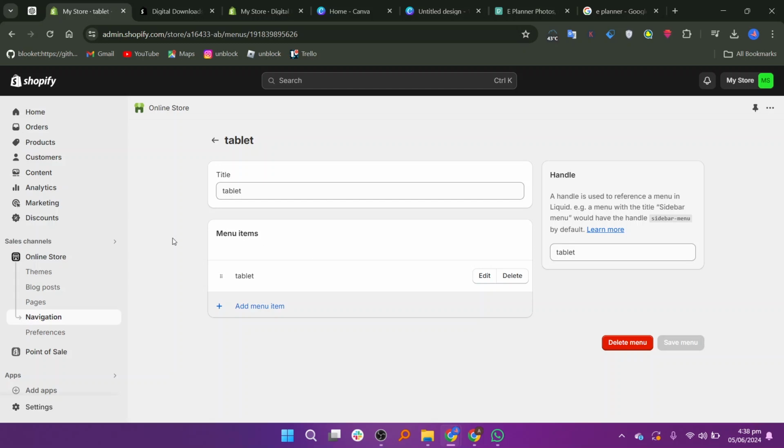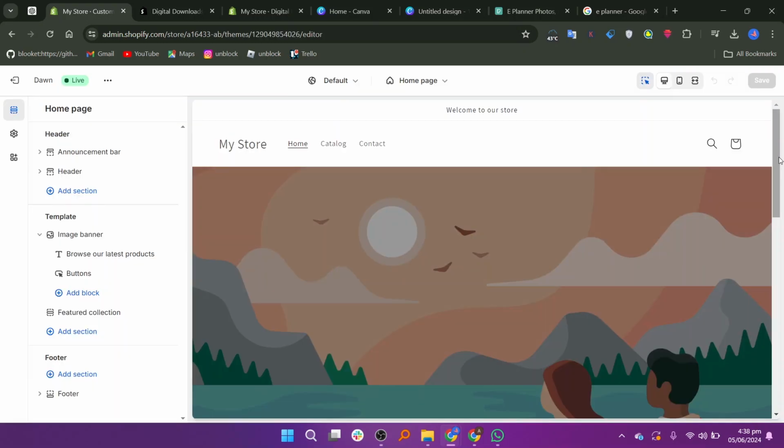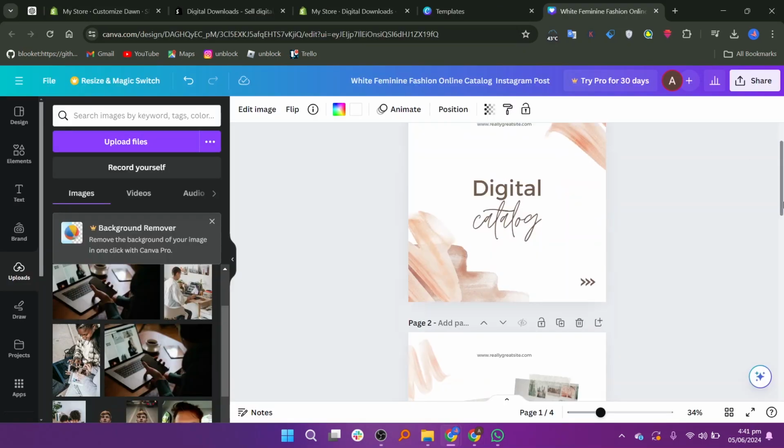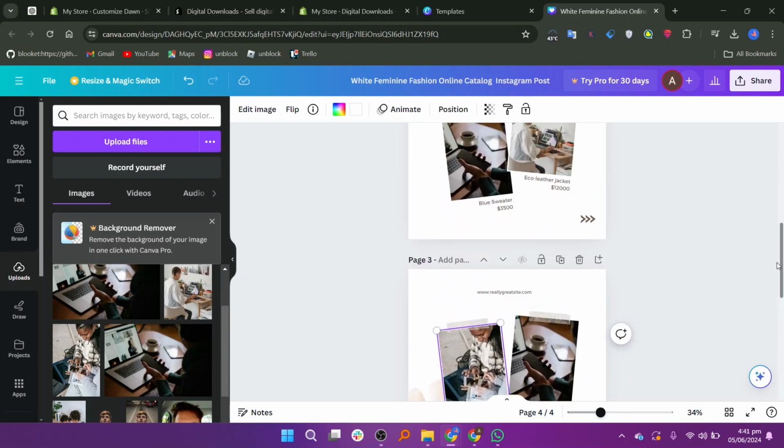In the theme customization options, scroll down to where your featured products appear. Review and adjust the settings for how your featured products are displayed. After making all desired customizations, go back to your Canva design to compare. Ensure that all changes are reflected in your Shopify theme.